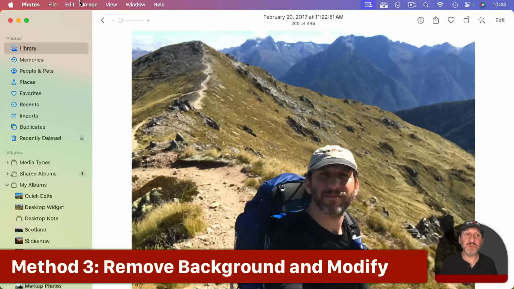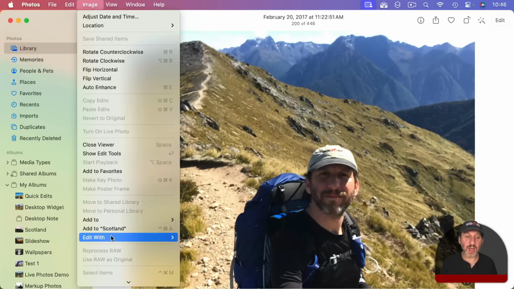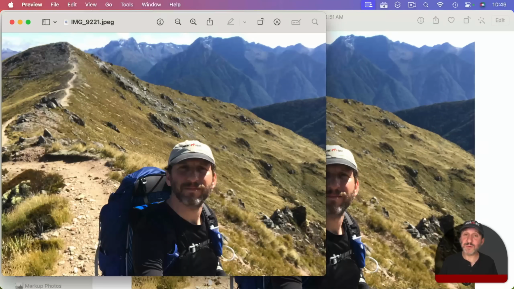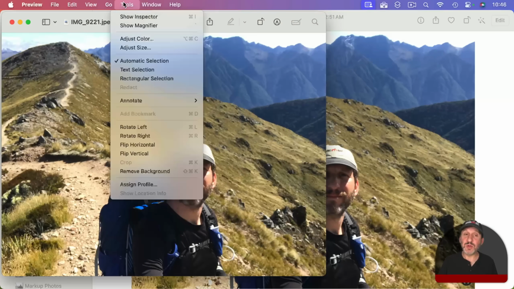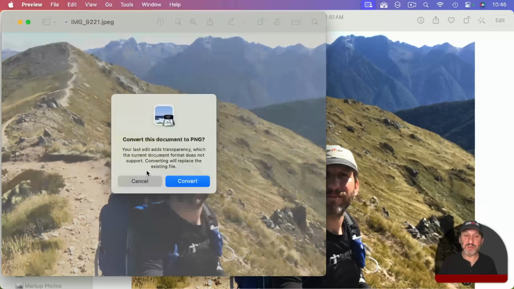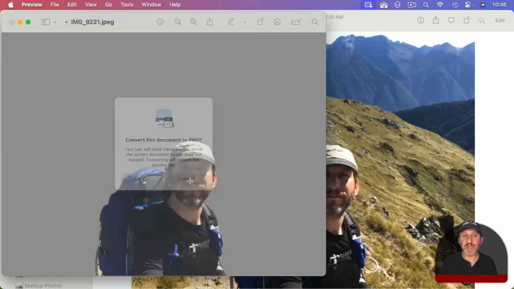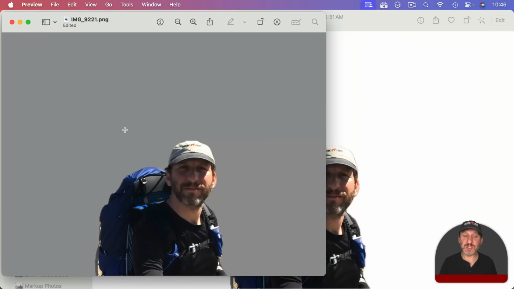If you go in and then do the same thing where you Edit With and Preview, there's a function in addition to two-finger clicking here and choosing Copy Subject. You can go into Tools and then you can Remove Background. When you do that, it's going to ask to convert to PNG because it needs to be semi-transparent. And it's going to kind of do the opposite. It's going to get rid of all of this instead of copying just this.